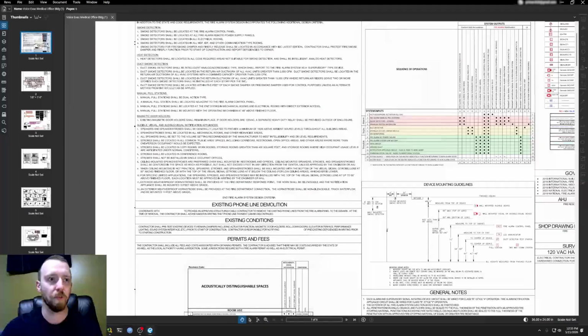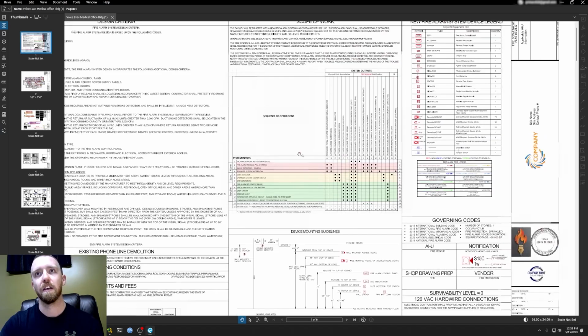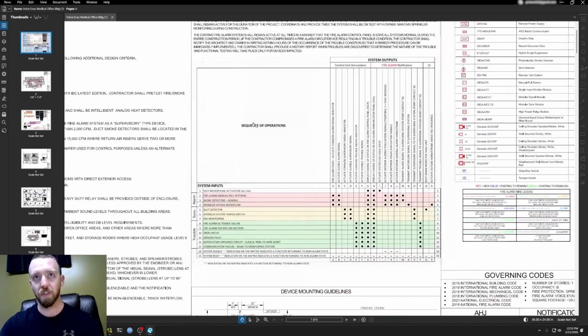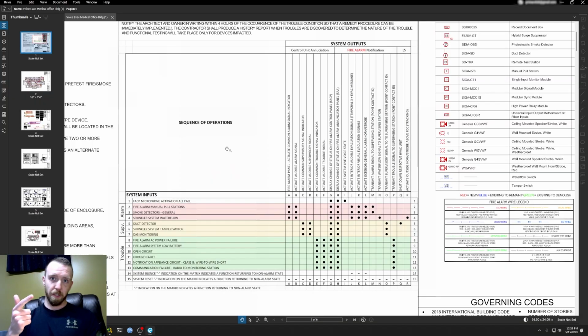But just to keep it more general, we'll jump back to NFPA 72. The next minimum required documentation to have is the sequence of operation. All right, so I'll go back to the plan set and see where that is. You can see that this is the sequence of operations. So again, it shows all the system inputs and all the system outputs that the system has, right?